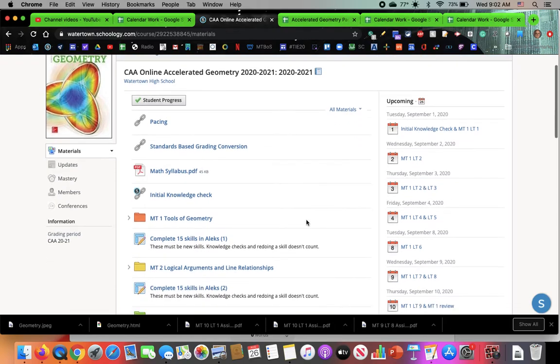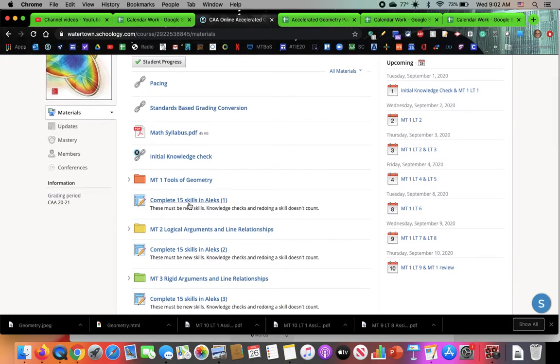What we're going to do after you do each unit, I'm going to have you do 15 skills in ALEKS. Now, this is where you have some choice in how you do this. I would not wait to the end and do 15 skills. I would maybe do each day, start off and do 1 or 2 skills so you don't have to do 15 when you finish the unit. And if you're in regular geometry, it's going to say 12. So you have to do 12 after each unit.